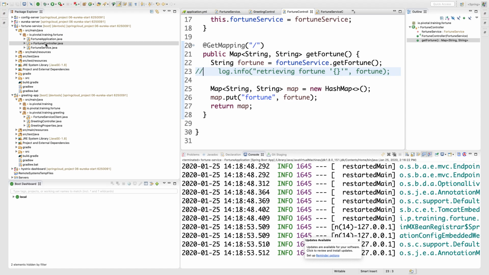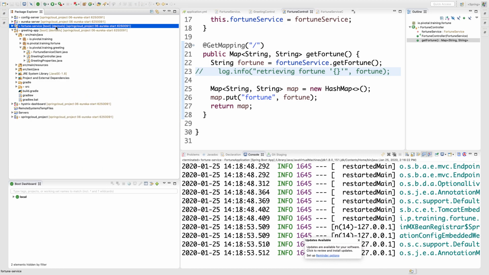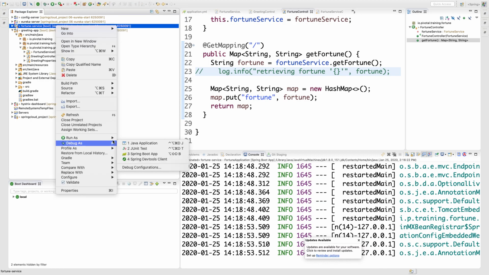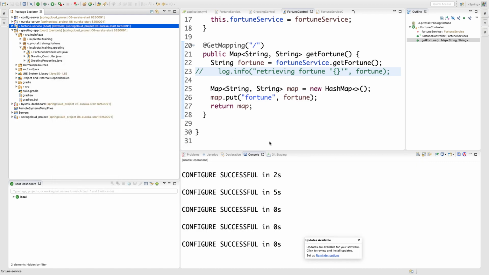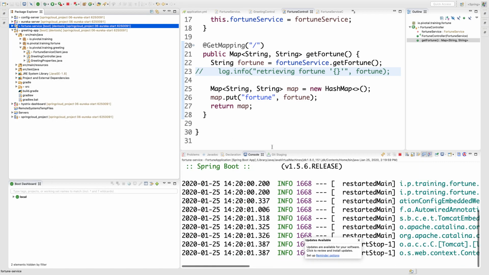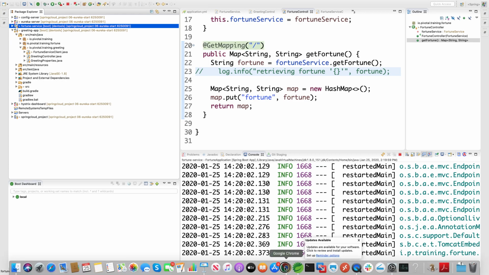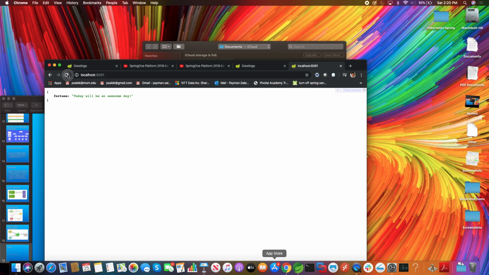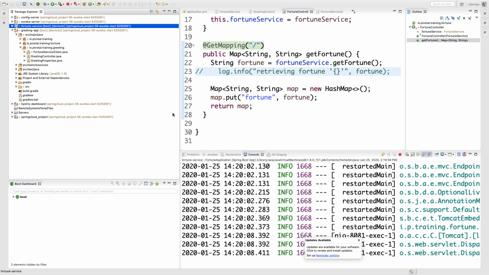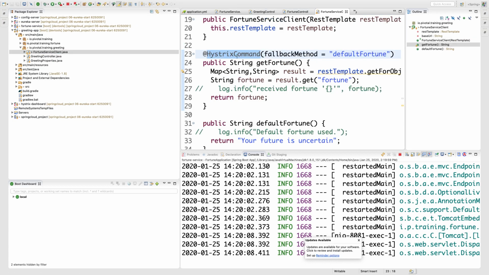So our fortune service hasn't changed. Our fortune service is exactly the same as what it was before. So if I run my fortune service, the code hasn't changed. It's basically the same thing. And if I run this, every time I'm going to get a random code coming back. Now, my greeting service, I have made some changes, and let me show you what the main change is.